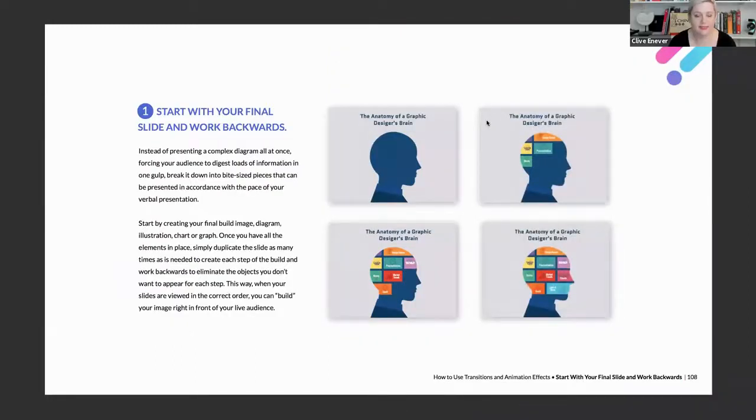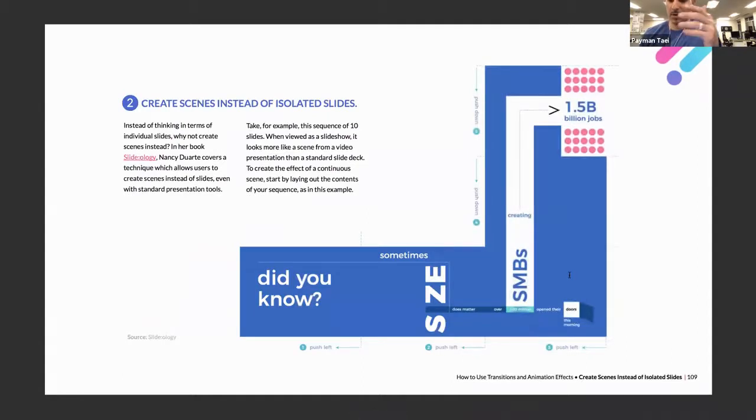I do love that. Yeah, start with your final slide and work backwards. This is actually pretty interesting, right? Yep. So, you look at what you have at the end and work your way up. Again, this is all after you've established your brainstorming session of putting the structure of your presentation together.